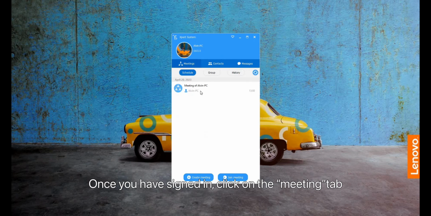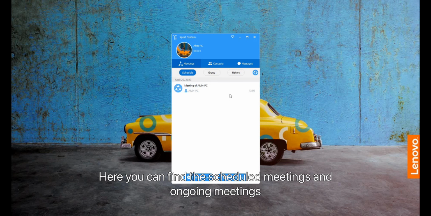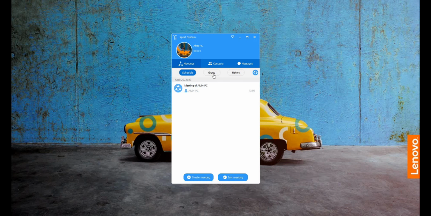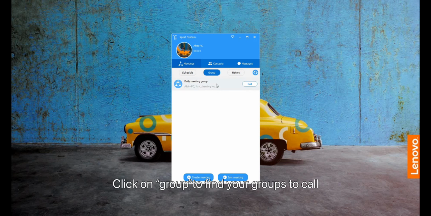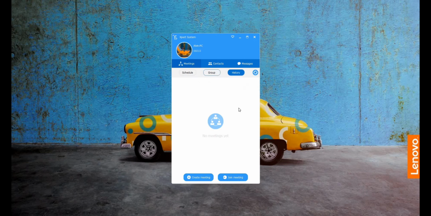Once you have signed in, click on the Meeting tab. Here you can find the scheduled meetings and ongoing meetings. Click on Group to find your groups to call. Click on History to find all the past meetings history.